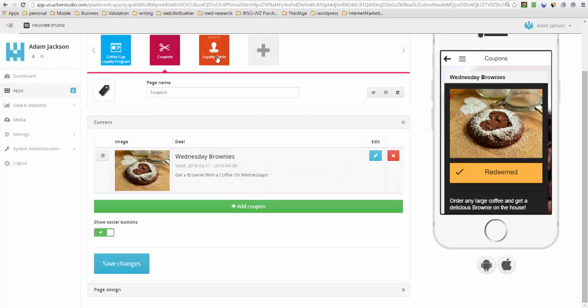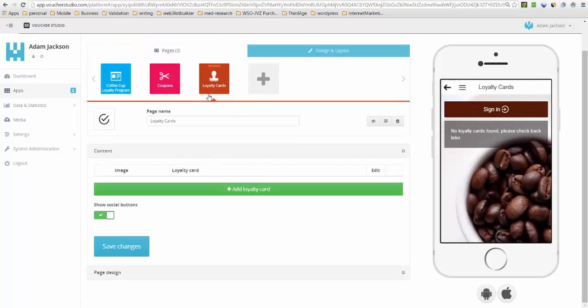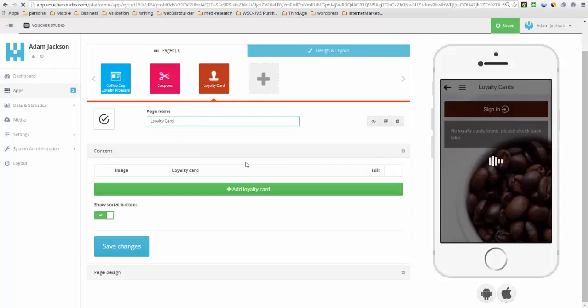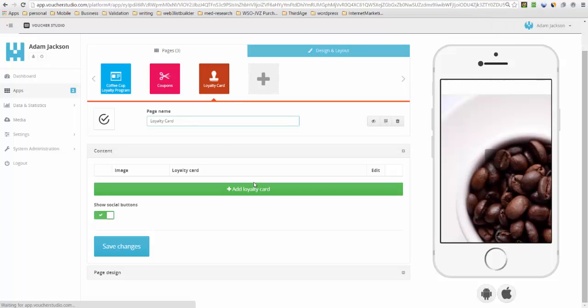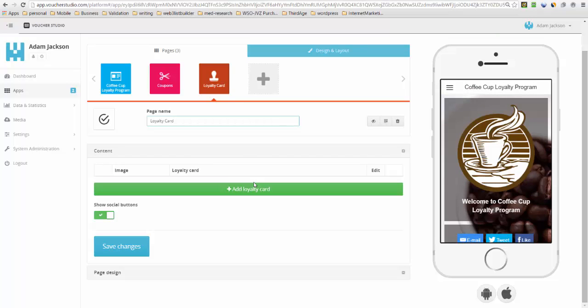So let's have a look at that. You click the loyalty card. We've added the page already. We'll just call it loyalty card. Again, you can have multiple cards on the same page if you wanted to. So you could have, every time they got a dessert, buy 5 desserts and get 1 free, or literally you can do whatever you want.